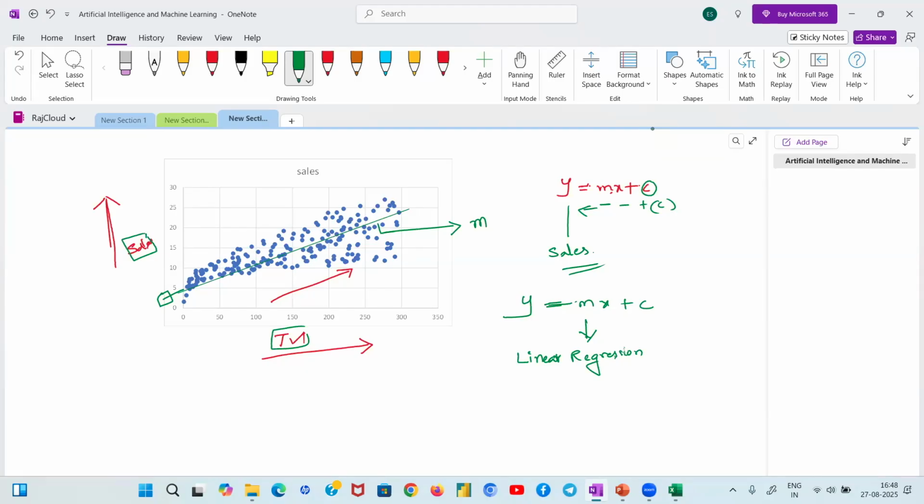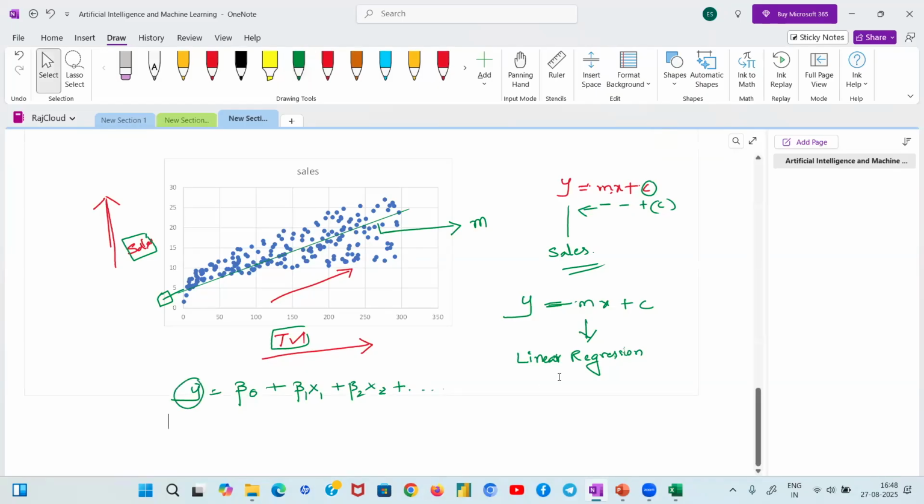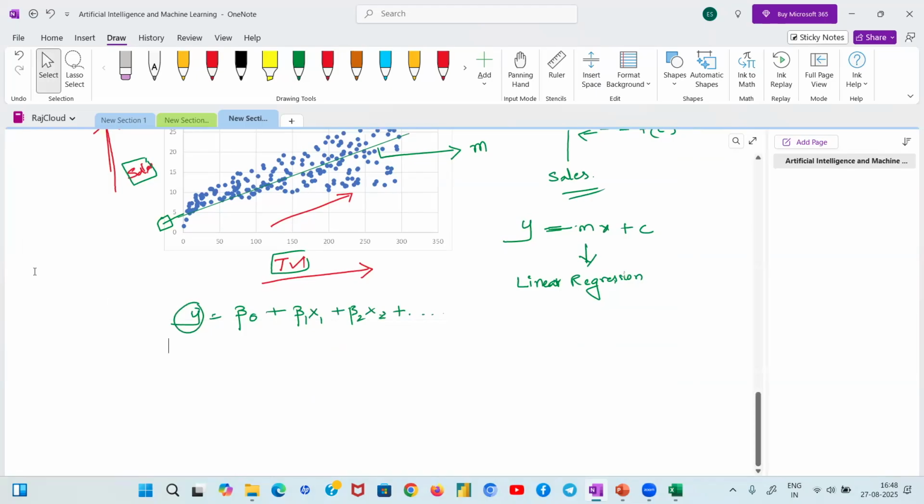So this y equal to mx plus c, what we write here is a new expression: beta naught plus beta 1 x1 plus beta 2 x2 and so on. So I am going to give multiple x variables to estimate the sales of the company. For example, if I want to estimate your weight, what is really important for me to know?